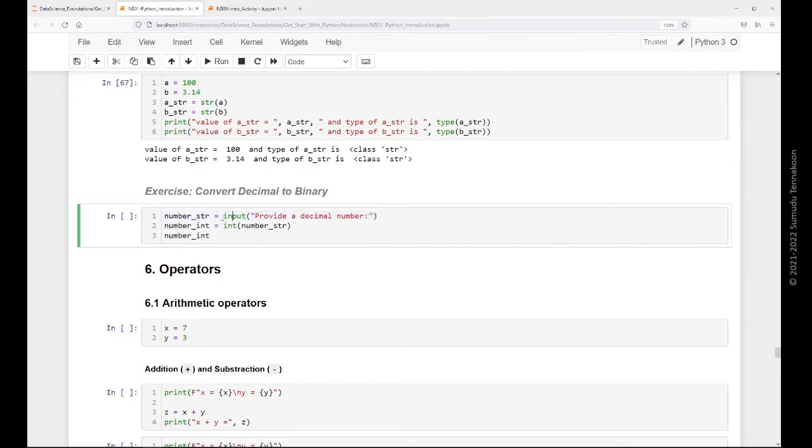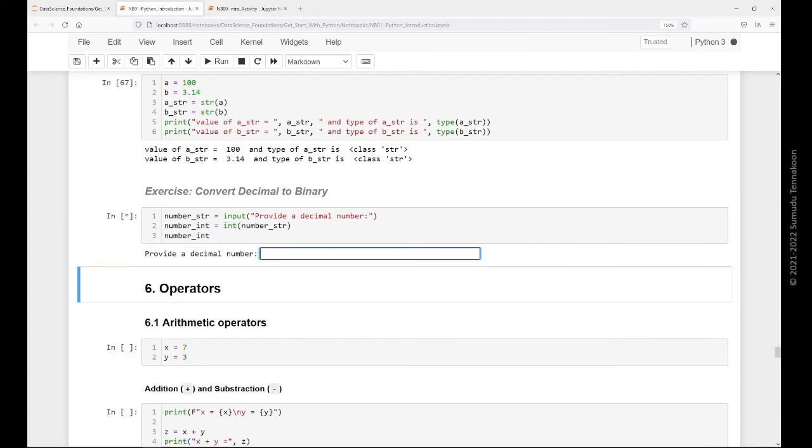First, get user input and ask the user to provide a decimal number, and then store the string representation of that number in the number_string variable. And now that string representation of the number, you need to convert to an integer, and then that integer value you can display. So let's see how it works. It prompts you to provide a number. I will say 1 2 3. If you provide a floating point number, it will probably give you an error. So let's first do that and get the error.